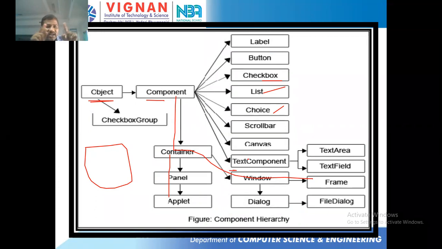We already learned that a container is nothing but some rectangular area, or a window can also be considered a rectangular area without any borders, without any name. But a frame is one rectangular area which contains some borders and some name. So first of all, we need to know how to create a frame. And once you know how to create a frame, later we'll be seeing how to add buttons, how to add a checkbox, how to add a list onto the frame, that we'll be discussing.